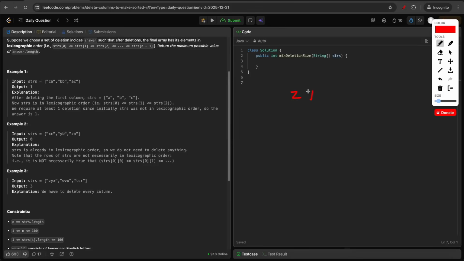We have XYZ, YX, WVU, then TSR. Now if we put this in the dictionary, TSR comes first, then this string, then this string, then this string. So we don't want this order. What we do is delete the first index. Now after deleting the first index, again if we try to see, this comes first, this comes second, this comes third.